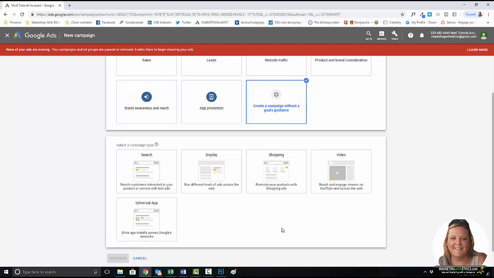Once you've selected that, you then choose what type of campaign that you're going to create. Now we're going to create the standard search campaign, which is a text campaign, probably the most common used on Google AdWords. And these are the text ads that appear below the Google search bar when somebody searches for something. So select search.